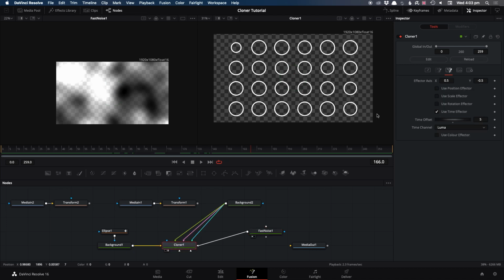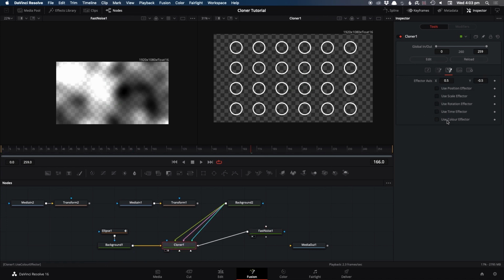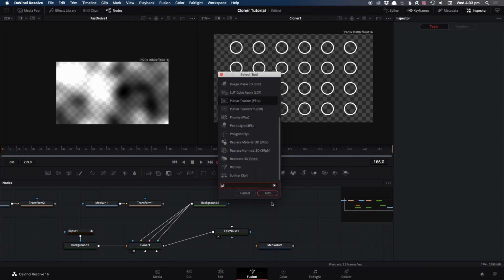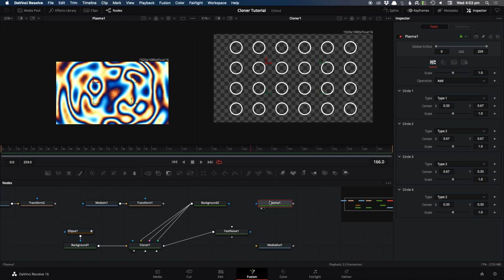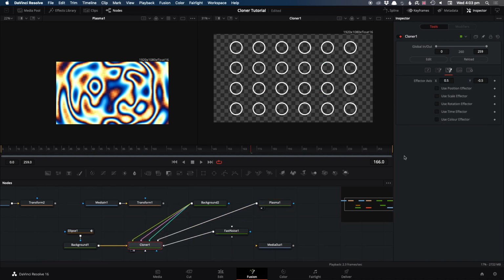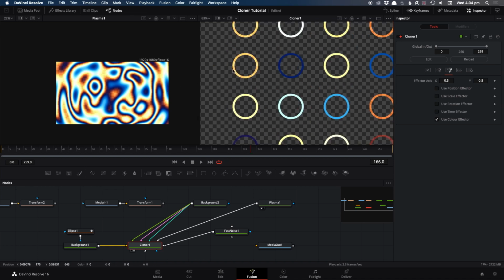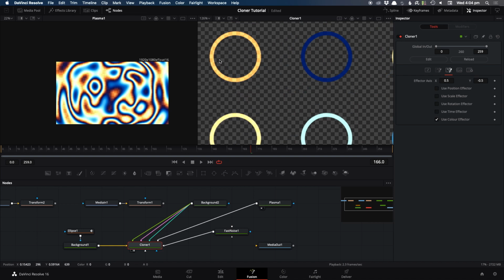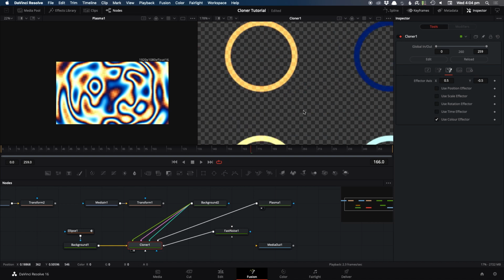I'm going to disable that for the moment, and we'll move on to the final effector, which is the color effector. This is a way of coloring whatever it is you're cloning. I'll grab a plasma, which looks like that. Put that in as the color effector. Move to the effector, turn it on. As you see, each clone has taken on the color beneath it.